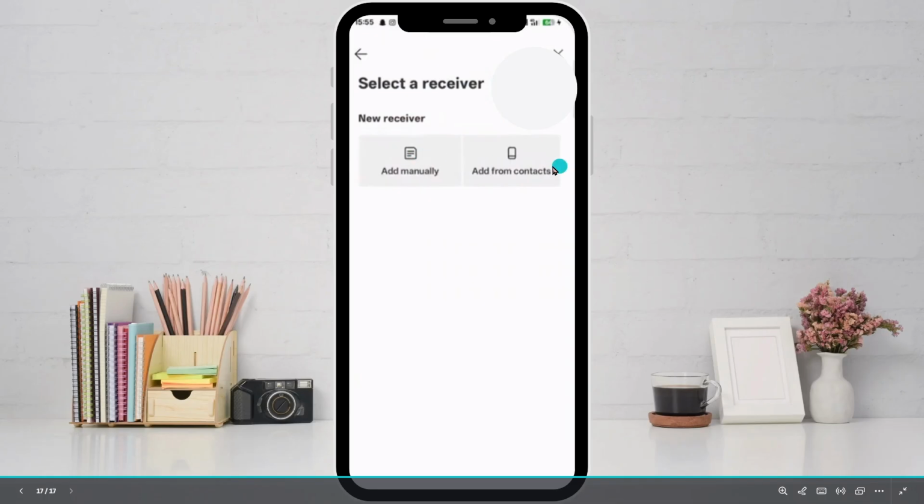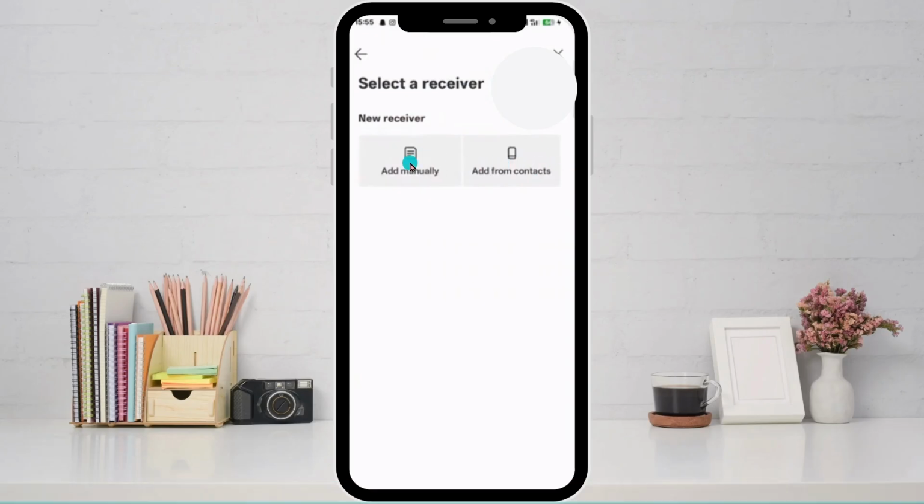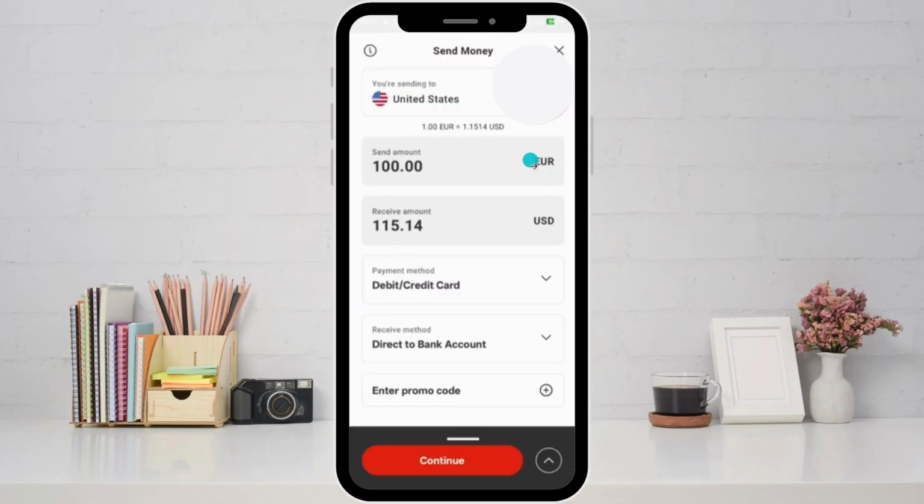Finally, review all the transfer details carefully and tap Continue or Confirm to Send. You'll get a confirmation and, if applicable, a reference number for cash pickup. Your transfer is on its way, and your recipient will receive the funds using the method you selected.